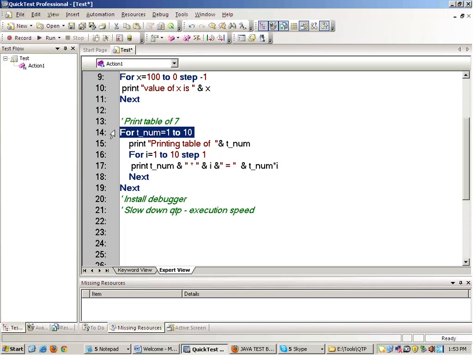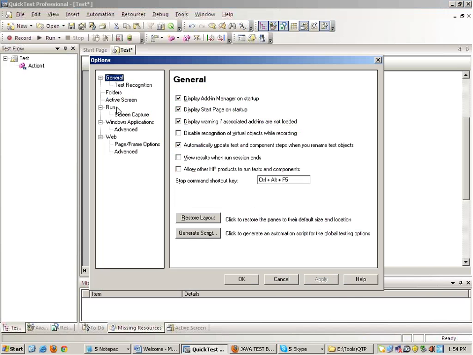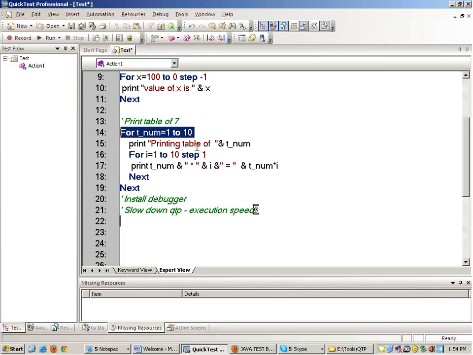For debugging, you have two conditions. You have to install the debugger and you have to run it in normal mode, and just give a small amount of delay. Now the third step is you need to put a breakpoint.